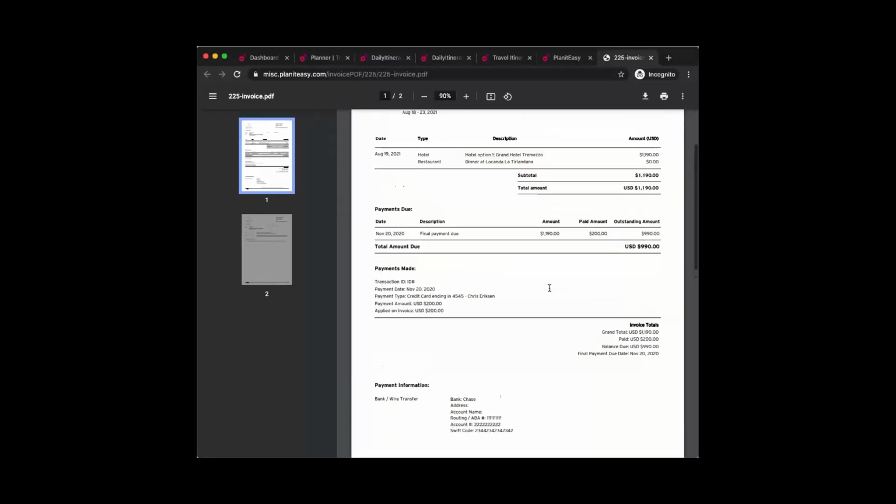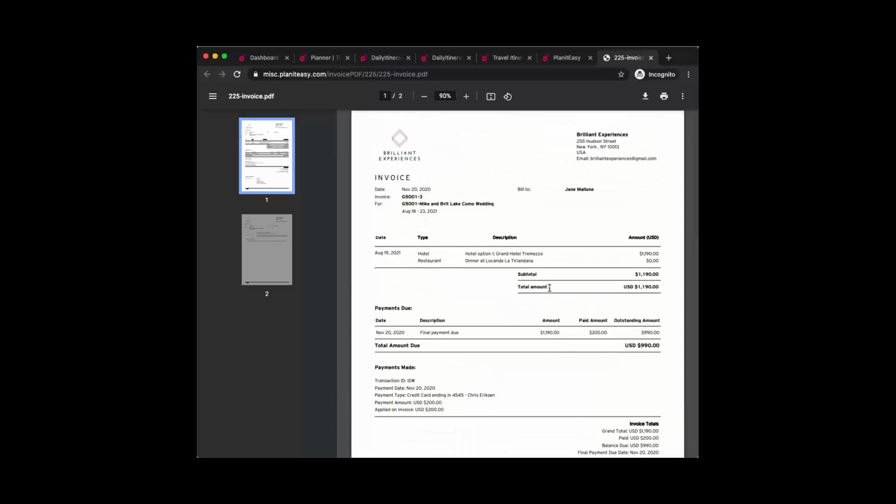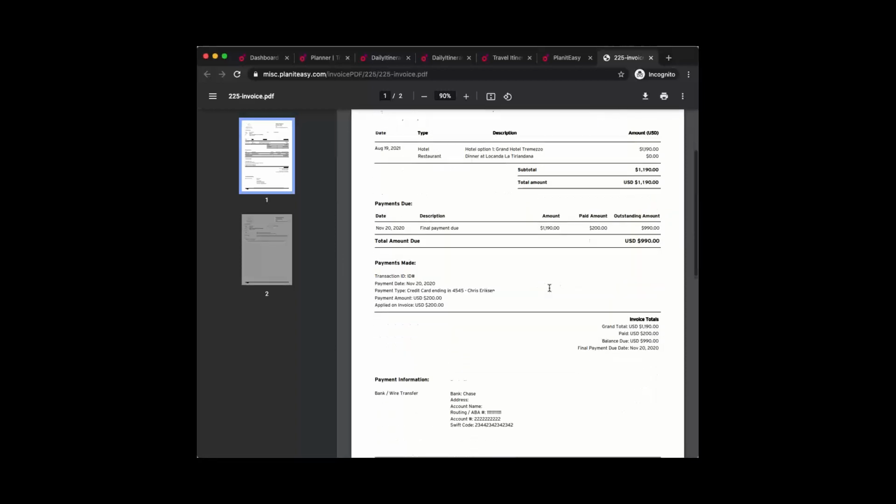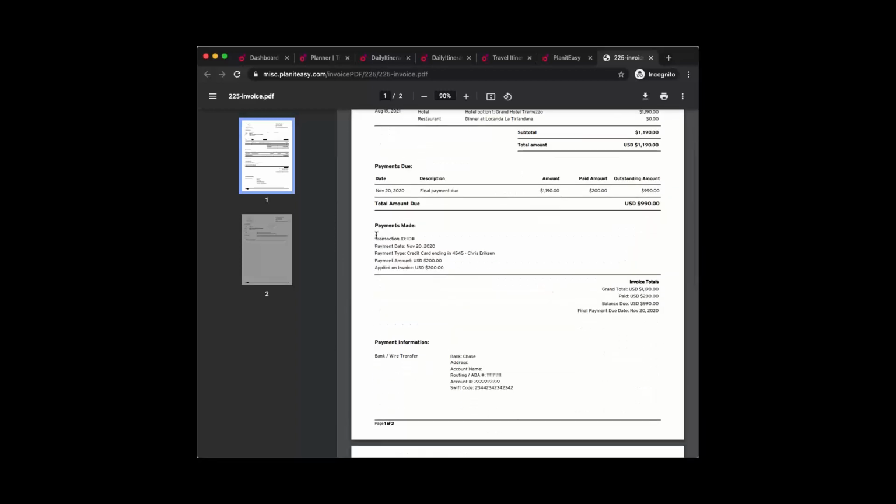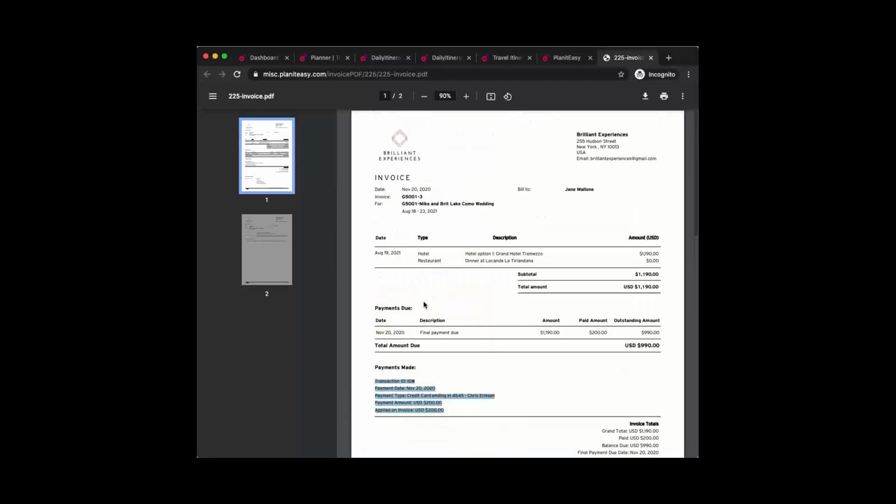When you send the invoice, it sends the link to the invoice for the online version and also automatically attaches the PDF for your client, depending on which way they want it. When a client submits a payment, that is also reflected at the bottom of the invoice as well. So again, keeping those things together.